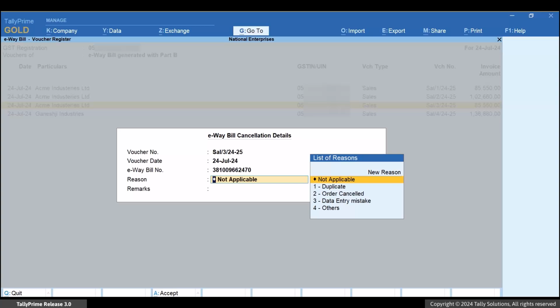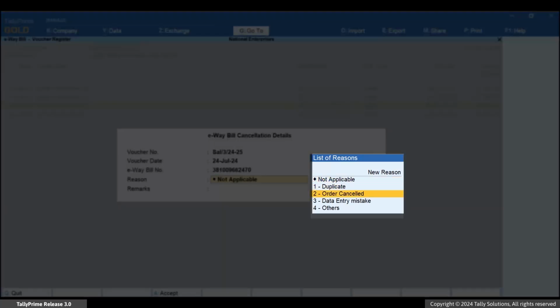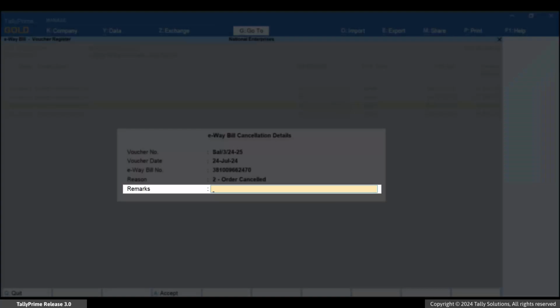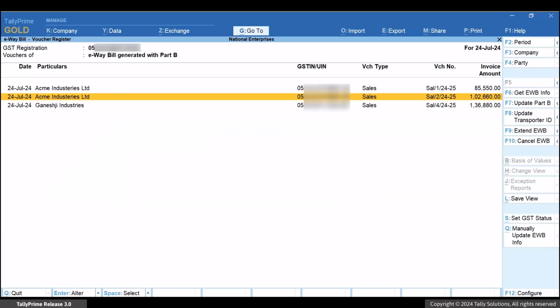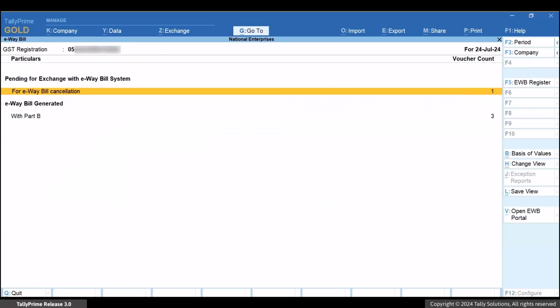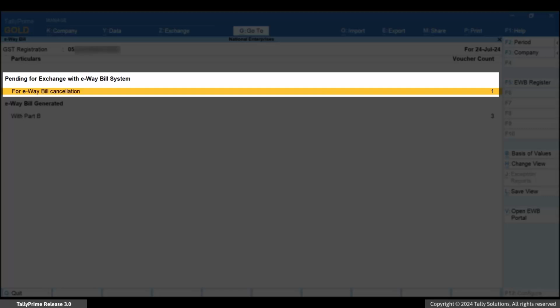In the e-way bill cancellation details screen, select the appropriate reason and enter the remarks. Press Ctrl A to save the screen. Consequently, the invoice moves to pending for exchange with e-way bill system for e-way bill cancellation.